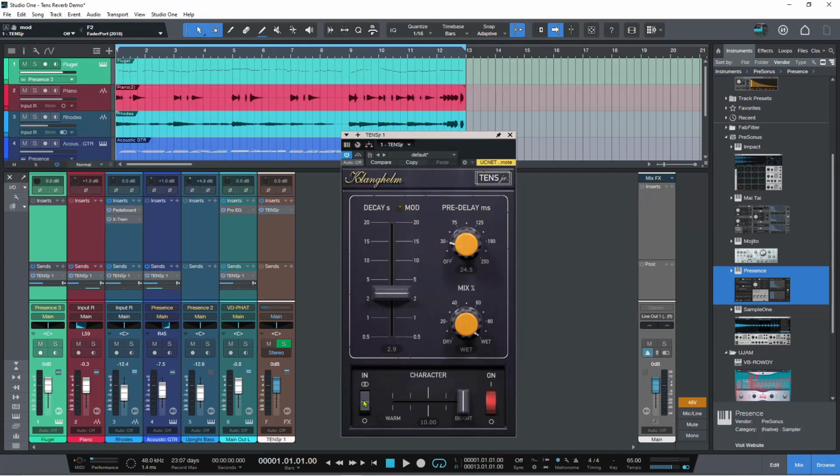Now this is important to be aware of, because if you are putting this plugin on a mono source, you must remember to flip this down to mono. It is in the mono position by default, but it is easy to forget which it needs to be on. So if you are using a send like I am here in Studio One, make sure that it is in the stereo position. This is the stereo symbol here.